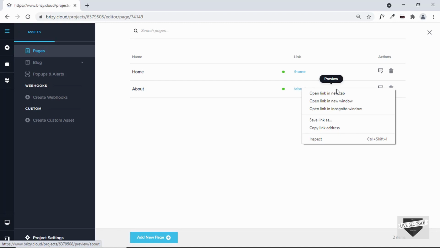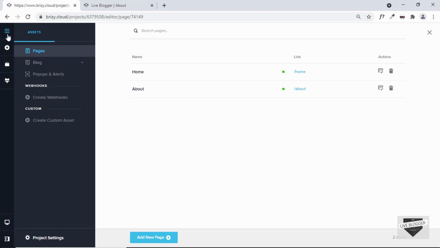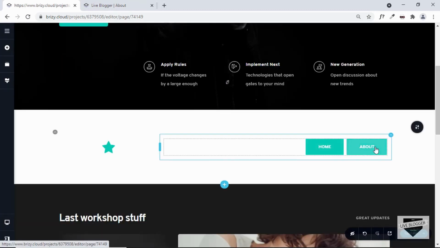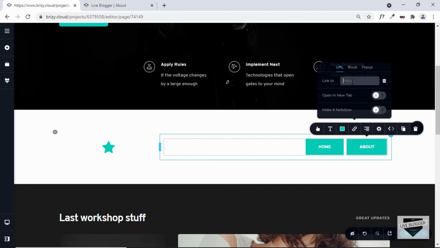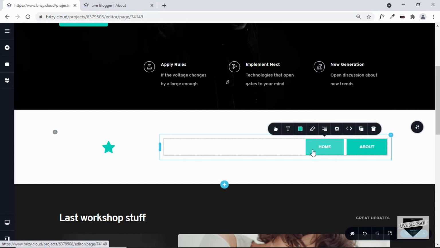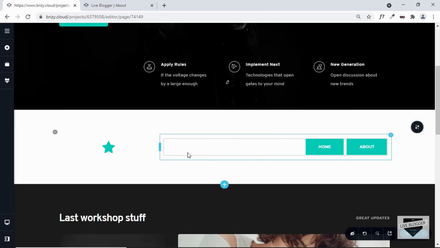So I'll just open this in a new tab. So this is the link of the about page. So I'll just copy this, and let's go back to our design, and let's click on this button, and let's click on this link over here, and I'll just add the link of the about page over here, and let's add the link of the home page over here in this button. So I'll just click on this button and just copy this and remove the about from here. Alright, so we have added the links of the about and the home pages.